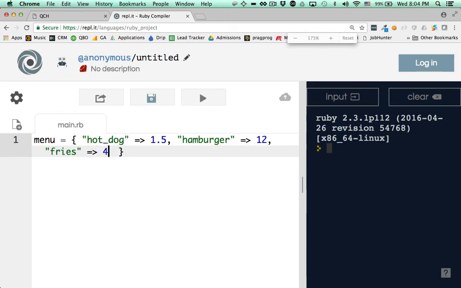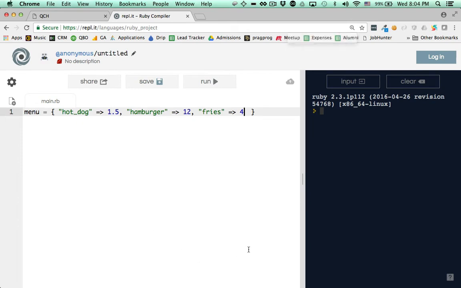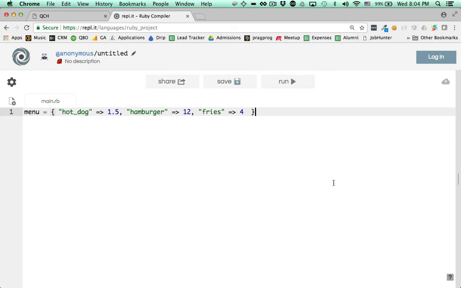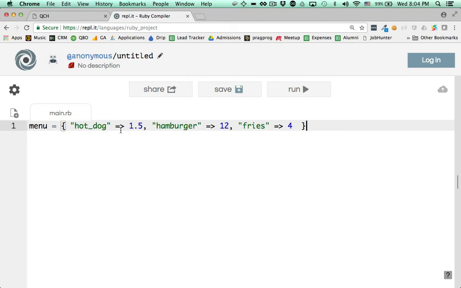So this is a hash. So it's a list, whereas an array is a list of single items, a hash is a list of items that belong in pairs. So again, just like in an array where each item is separated by a comma, in a hash, each pair is separated by a comma. The reason these pairs are associated with each other is to indicate that a hot dog costs $1.50, and a hamburger costs $12, and fries cost $4. So these pairs are associated with one another.